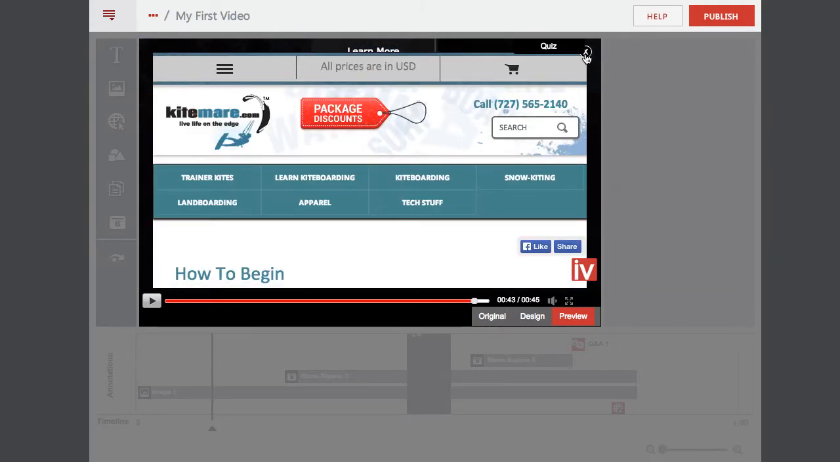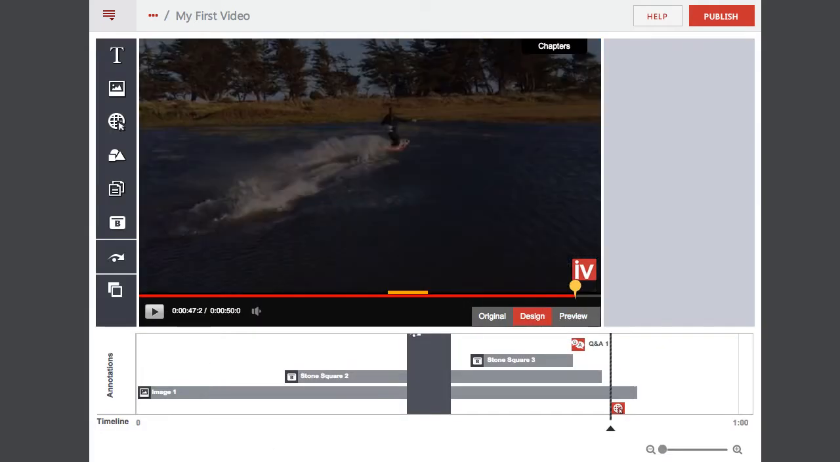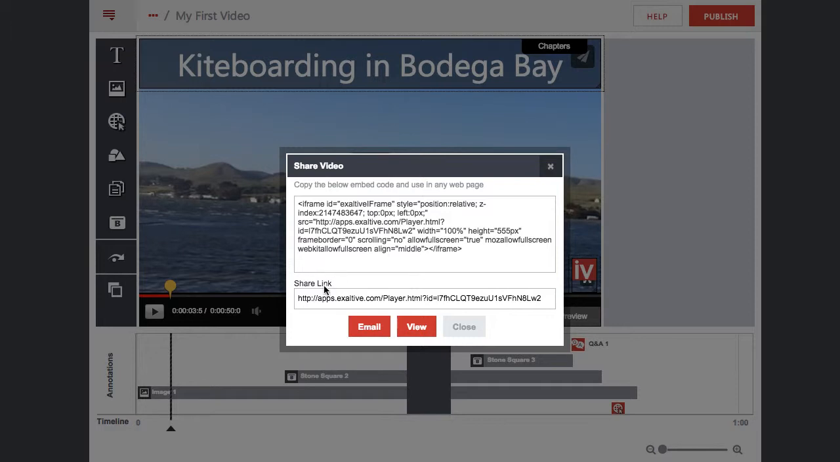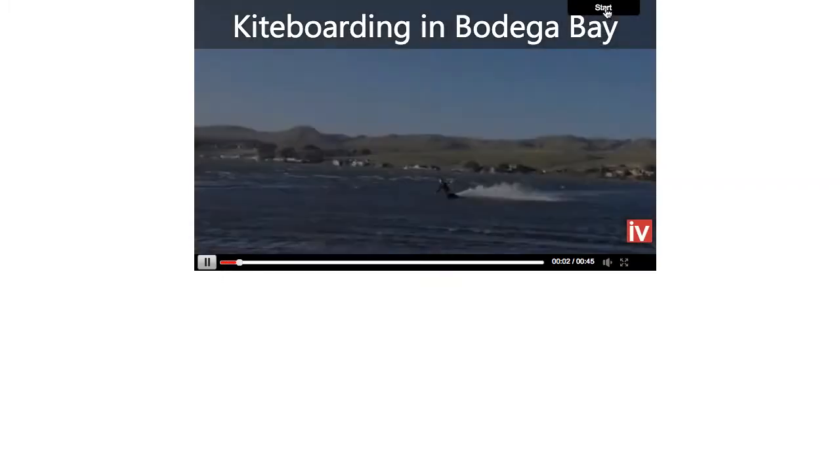And now we're ready for the final step, which is to publish the video and make it available on the web. To do that, we select the Publish button on the upper right. And that generates the embed code that we need to share the video. We can grab an embed code to put on a web page, use a link, send an email, or I'm just going to click View to open in a new window. I hit play, and now here's the complete video that we've created.